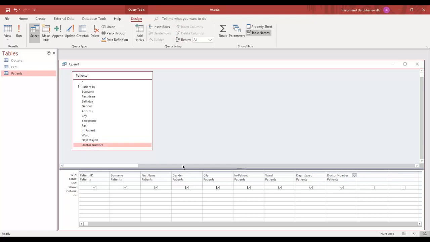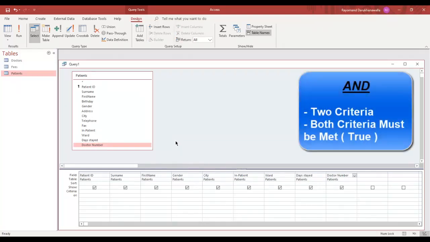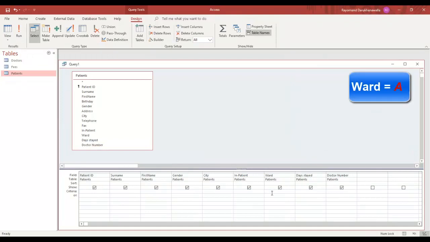Now, the AND query, or the AND criteria, basically we have to have two things. Both criteria have to be met for the query to be executed correctly. Let me give you an example. Let's say for ward, I want the ward to be ward A, and I want to know who are the females in that ward.